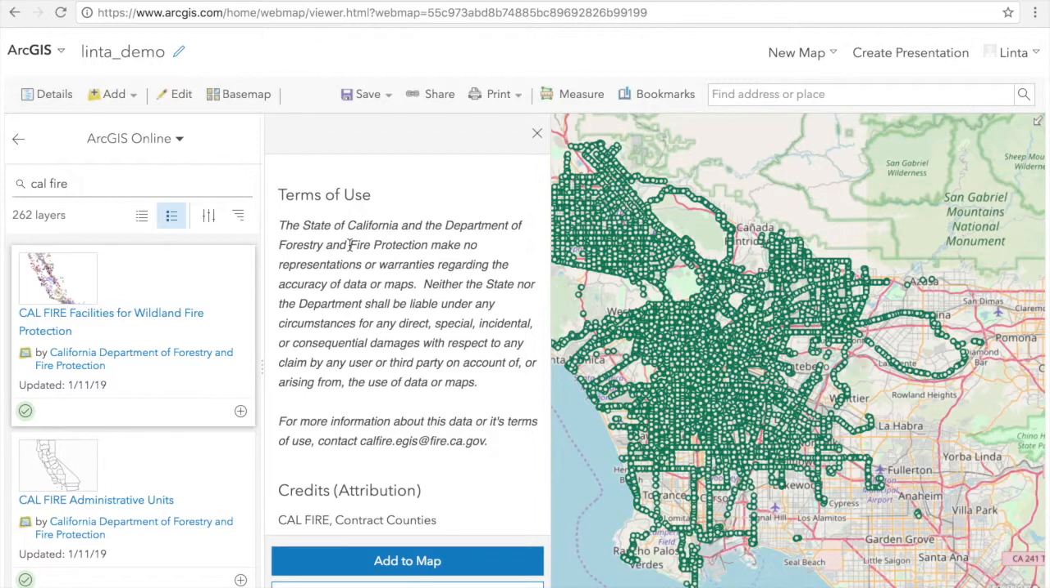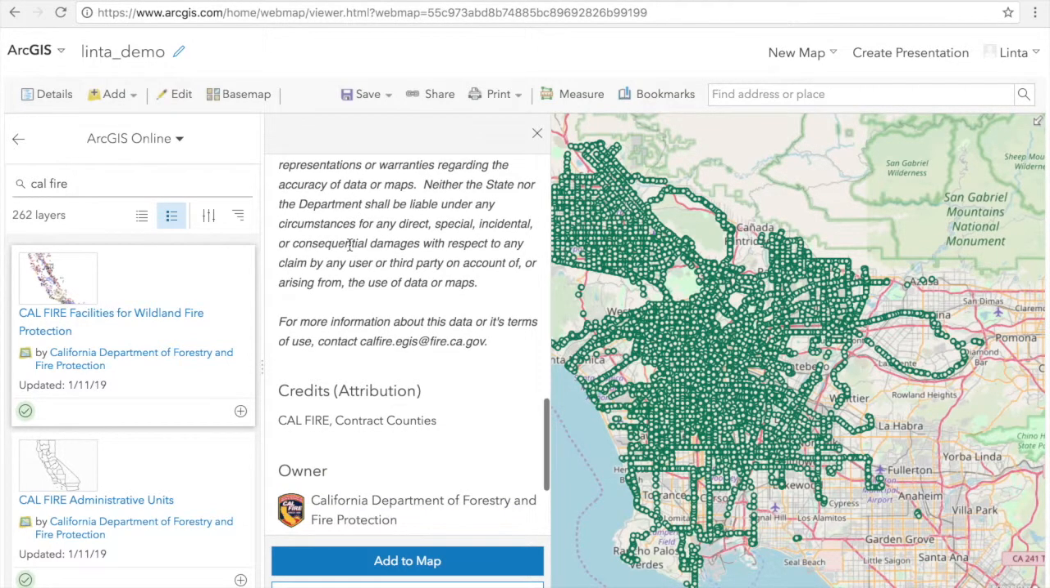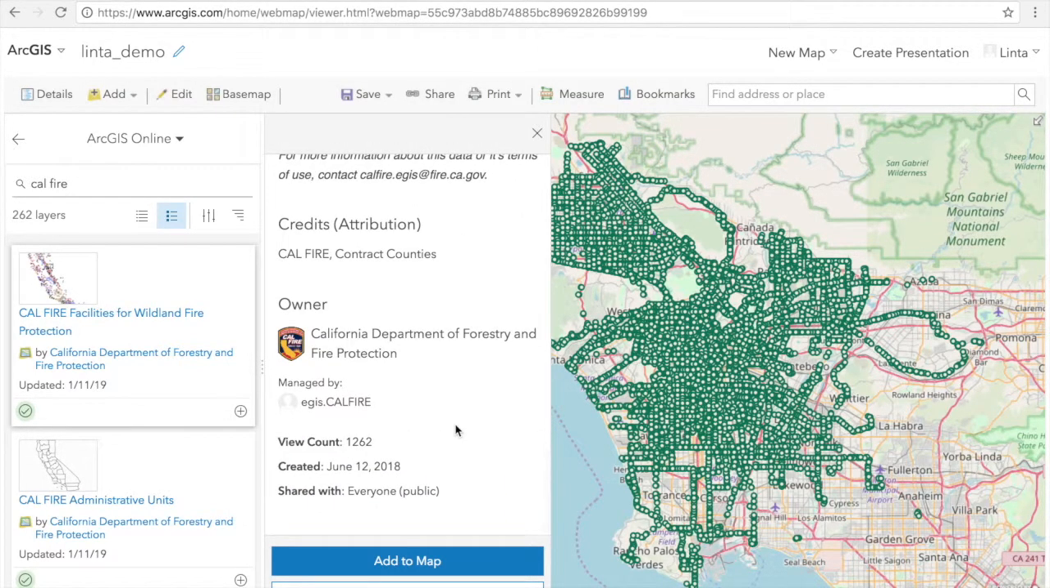You should also carefully read through the terms of use for any disclaimers, copyright, or permissions policies on how you can use this data layer in your project. The terms of use and credits attribution fields are also good areas to find copyright holder information in case you need to contact them. Something else you might want to pay attention to are the created and updated by dates.